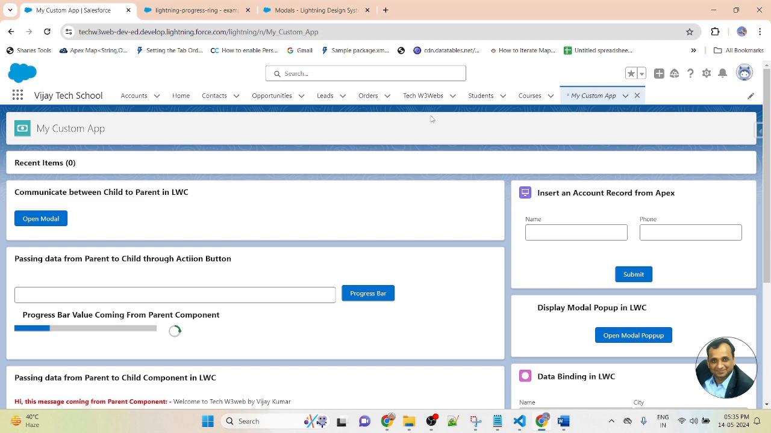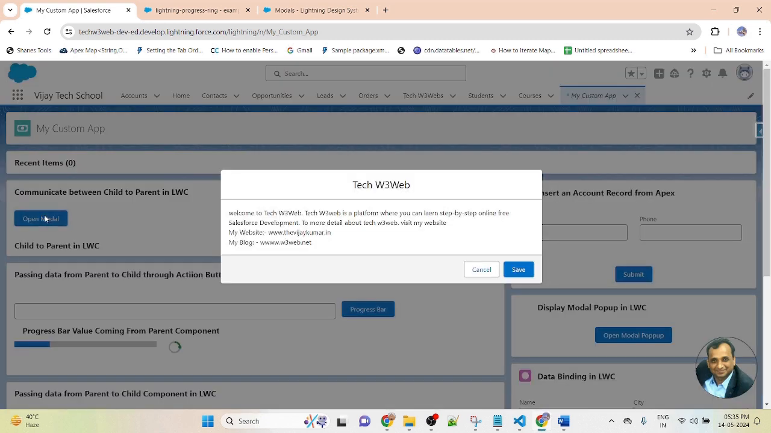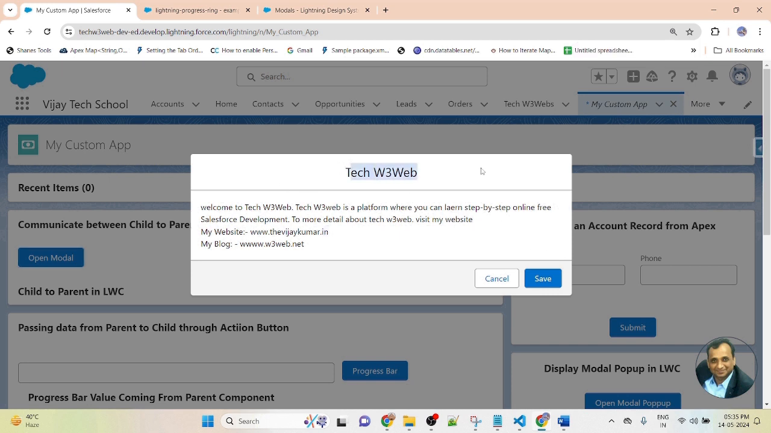So now let me click. You can see the modal pop-up is displayed. This is a heading part. This is a message that is written in the modal pop-up content description. There is a cancel and save button. So whenever you click on the cancel button, this modal pop-up should hide. Right now I did not create a cancel button, so if you click on the cancel button, it will not hide.